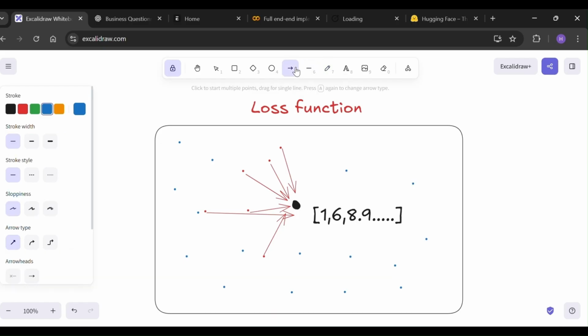Now with the help of this loss function, it will push the wrong results away from the question vector.